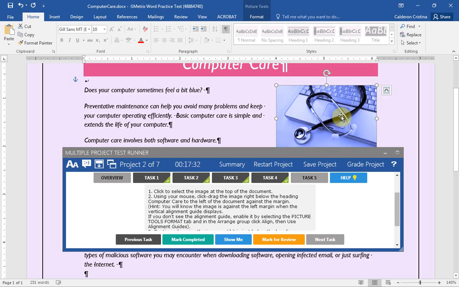Notice you must select the image in order for this tab to show up. I've had many students who've gone to take the certification test and they've told me, Miss C, I never saw the Format tab. And I was like, well, did you select the picture? Because if you don't select the picture, this won't come up. Okay, so using your mouse, click and drag the image right below the heading Computer Care to the left of the document against the margin. You will know the image is against the left margin when the vertical alignment guide displays.